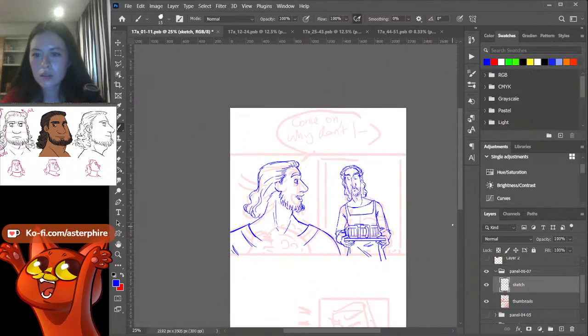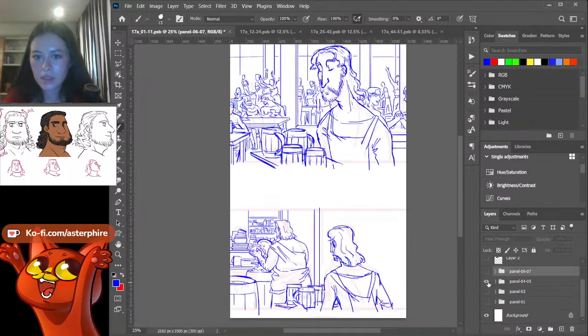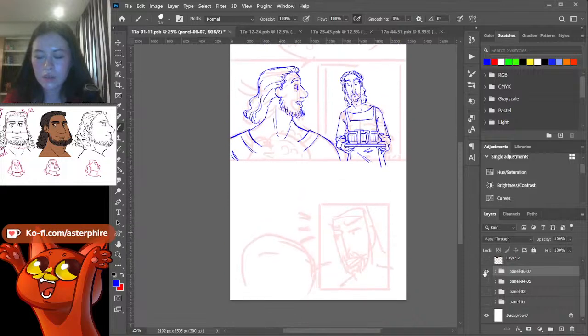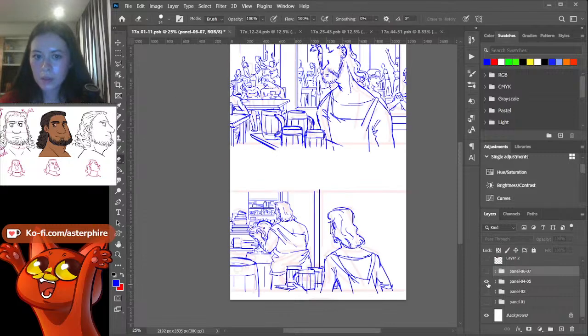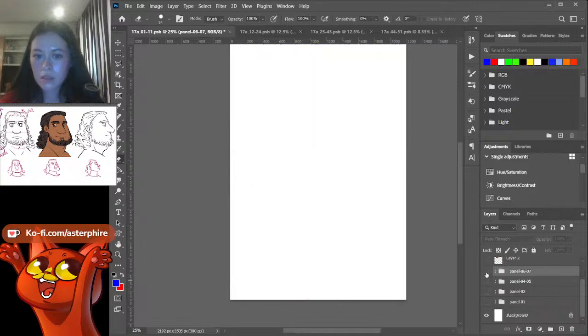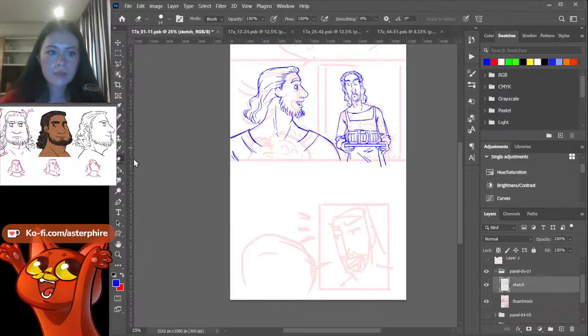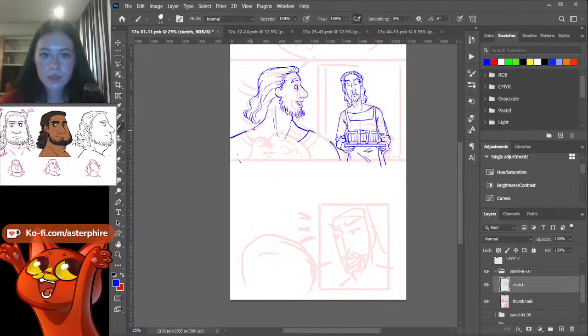Did I? Hold up, let me make sure that this makes sense. No, it doesn't. Let me fix. That's this shoulder. Let's see. Yes. So we're gonna do that. That's all gonna be skin. And then this can come down as fabric.